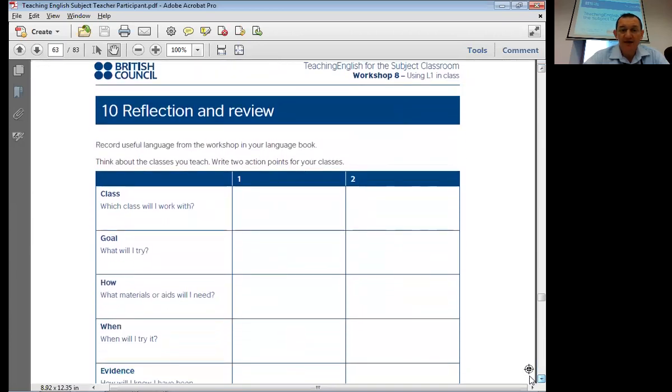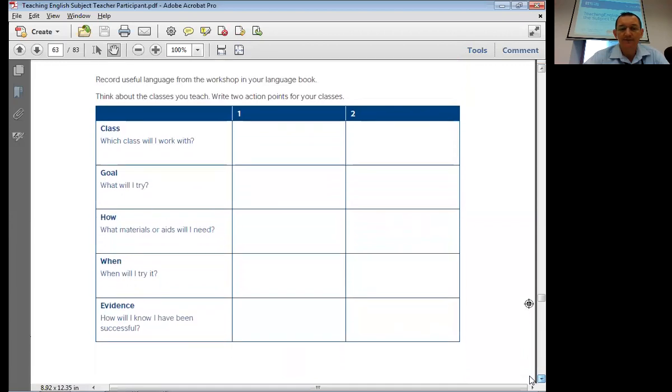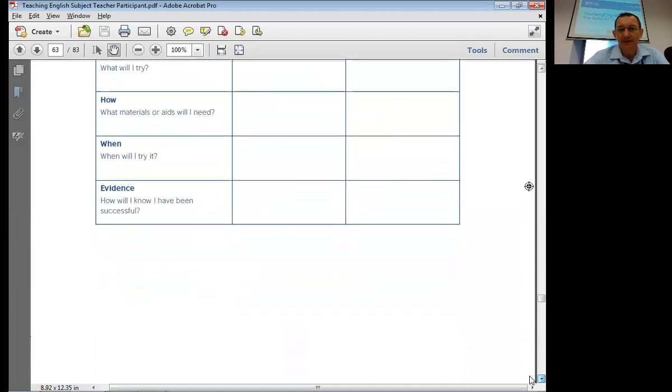Finally, section 10, as usual, give participants a few minutes to write down any useful language, phrases, vocabulary that has come from this workshop, and also to decide on a couple of action points, things that they would like to do in their own teaching. And that's it.